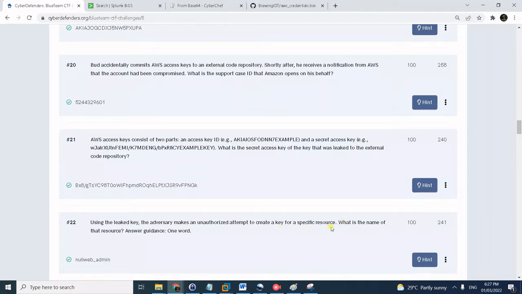Okay, so next, using the leaked key, the adversary makes an unauthorized attempt to create a key for a specific resource. What is the name of that resource? So just one word. It's actually the answer.